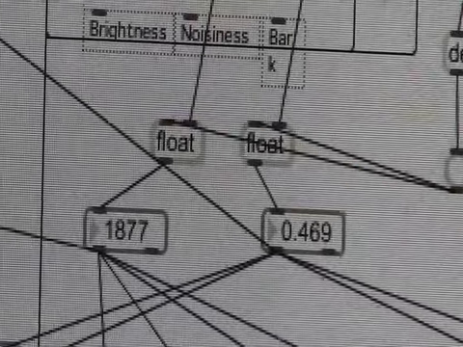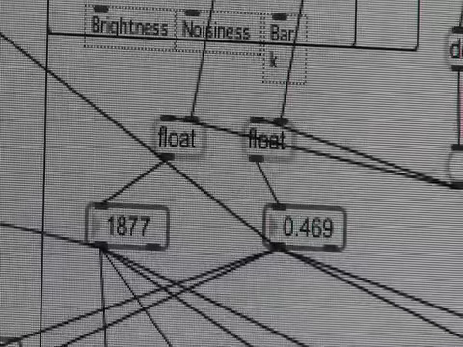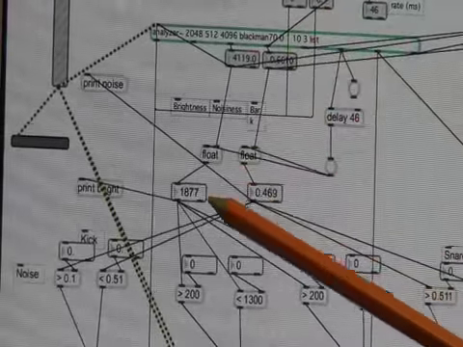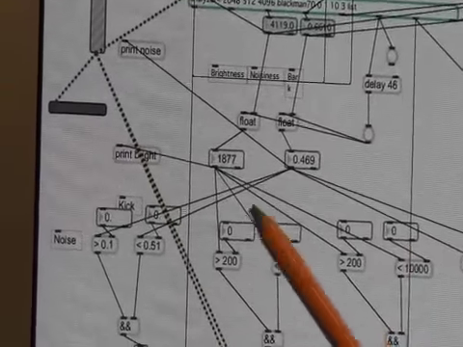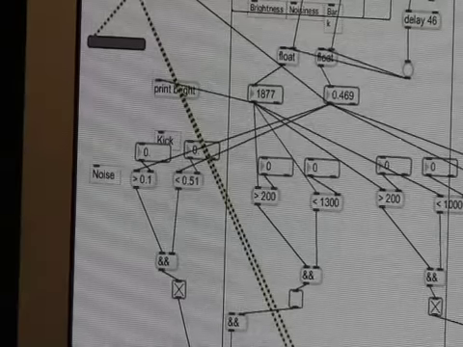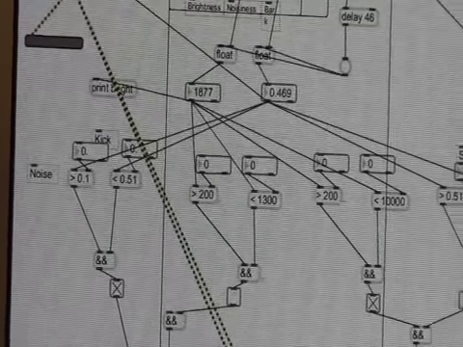So for example, we have number boxes with values for brightness and then noisiness, and then we have float buttons that store these numbers, and once these values go into the float buttons, they then go to these number boxes that relay the actual values that are being played at the time when I strike my hand on the table or hit the pencil on the table.